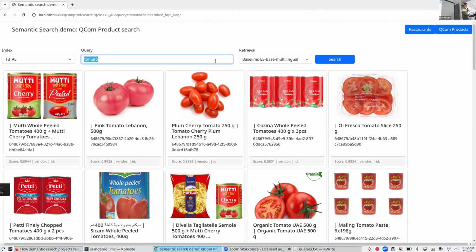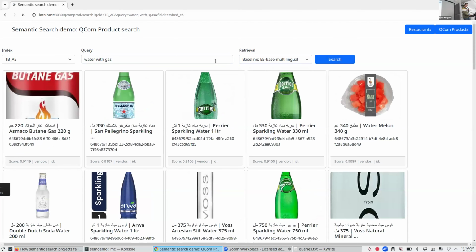There are even some funny queries like water with gas, and you'll get a gas canister in the first position. Why? I don't know. There is gas definitely, but it doesn't seem to be relevant for a query for water with gas. It's like a pre-trained model.